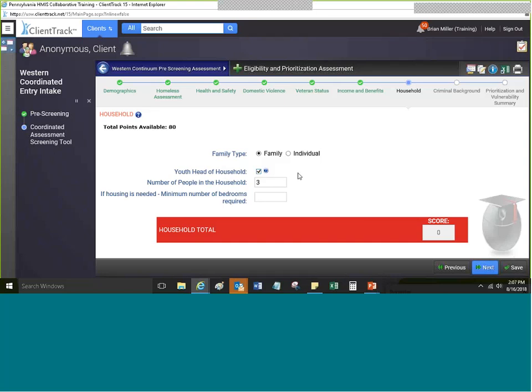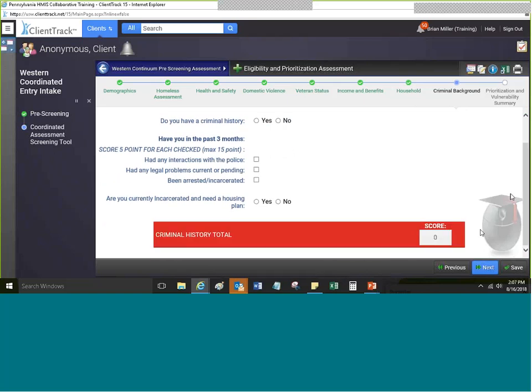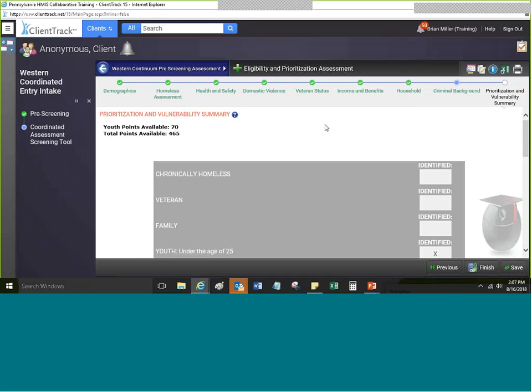So this allows, when you're working with a DV client, if they are 24 years or younger, you want to select this box, and that will give them the official youth designation and allow them to pick up the points on the screening itself. So I wanted to point that out because that is a difference between the two assessments. The criminal background is exactly the same as shown before.